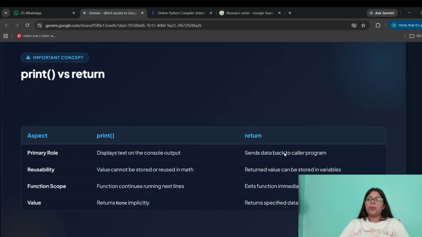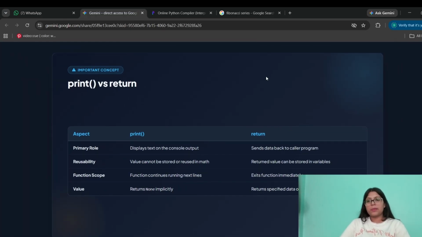So the return function has its scope over the function and not only a line. Next is the value. Print returns none implicitly, and return specifies the data object. If you just consider the value returned by the print statement, it is none. The print function prints the value on the console, but it returns none. There is nothing that it returns, it returns none. But in case of the return statement, it returns a specified data object. This is the difference between print and return.